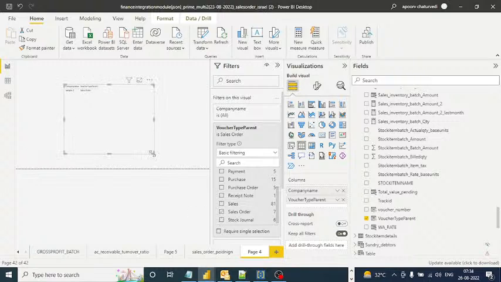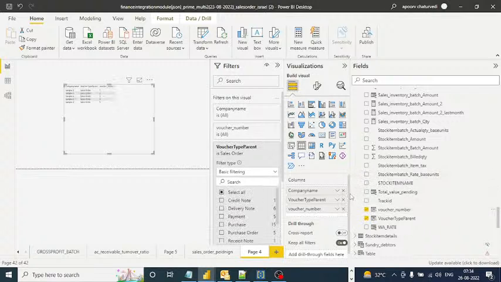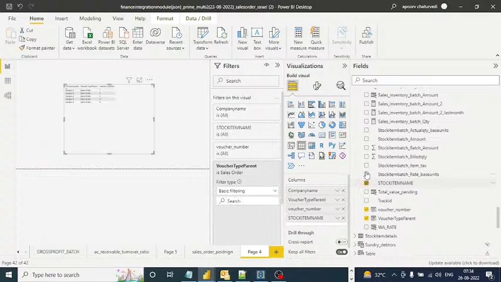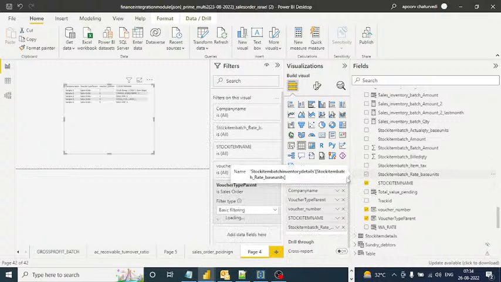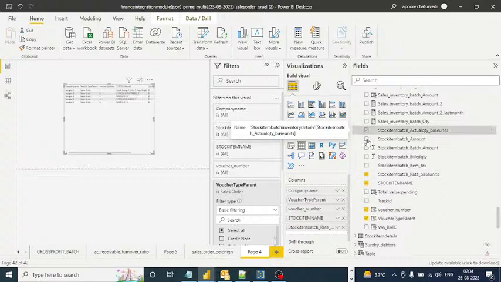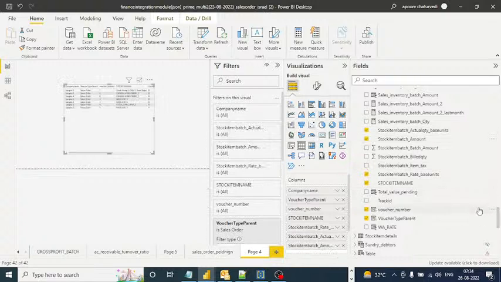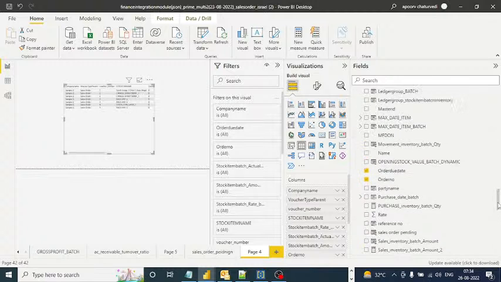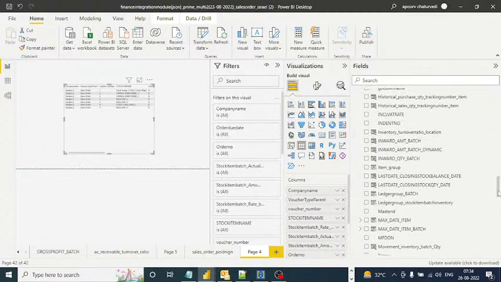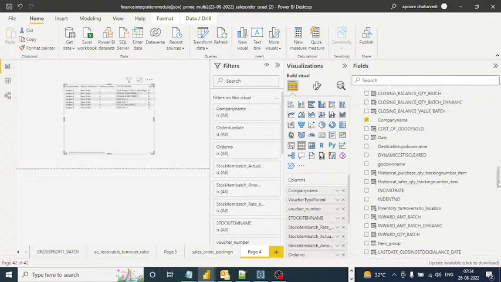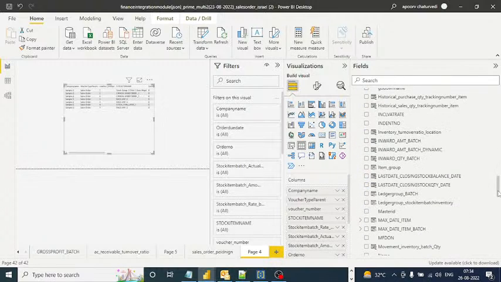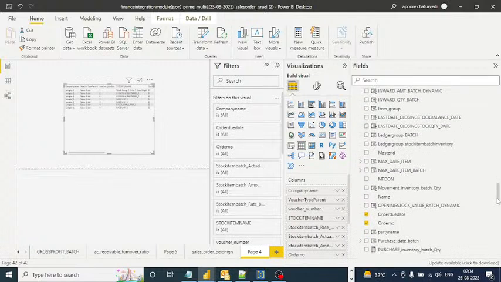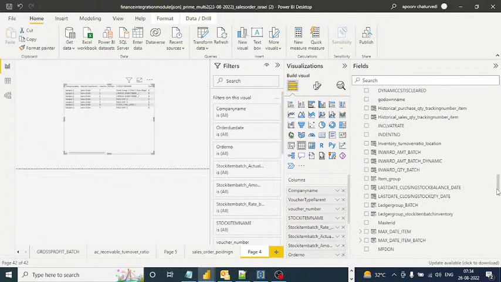After that you can go about doing the voucher number, then the stock item name, then the rate. Everything you can pick up, with actual base quantity, amount. Then you go up here, order number, order due date, and so on. Then I will come down to these two objects which I will be showing you, which is the sales order pending.